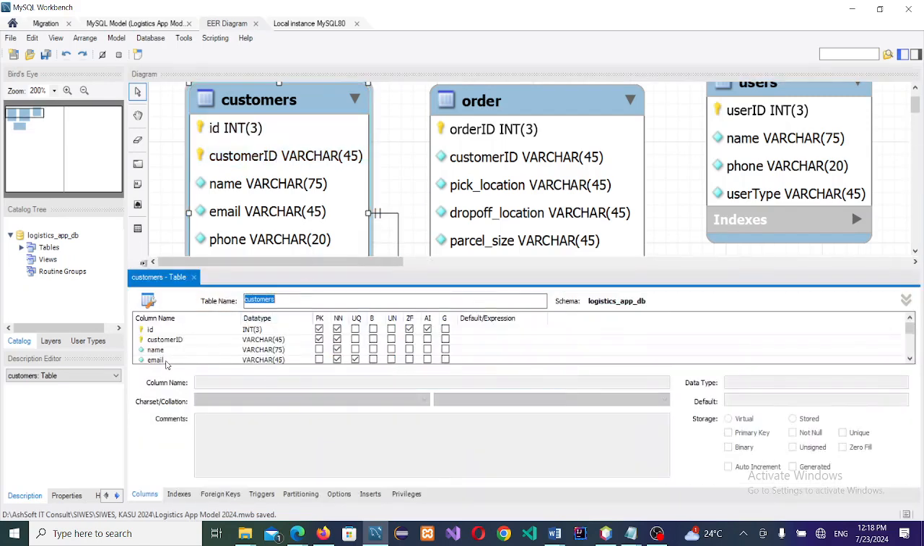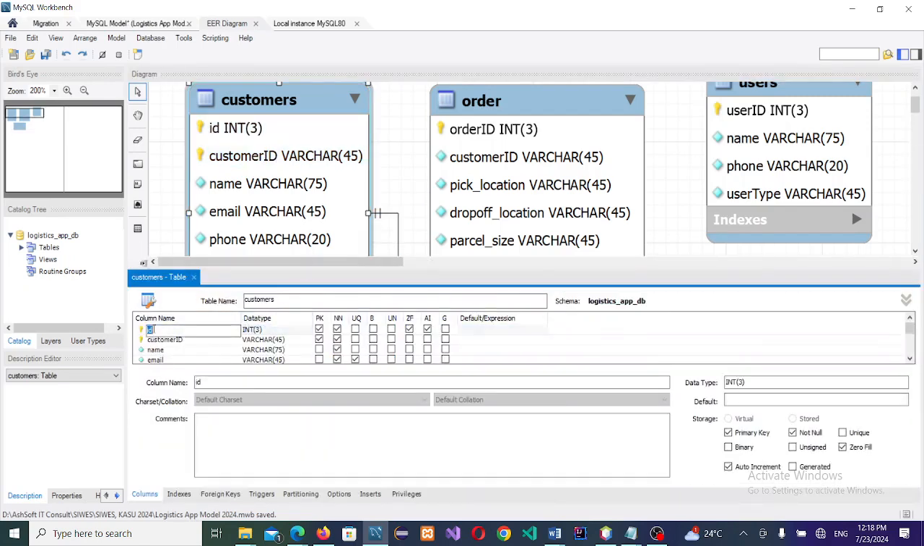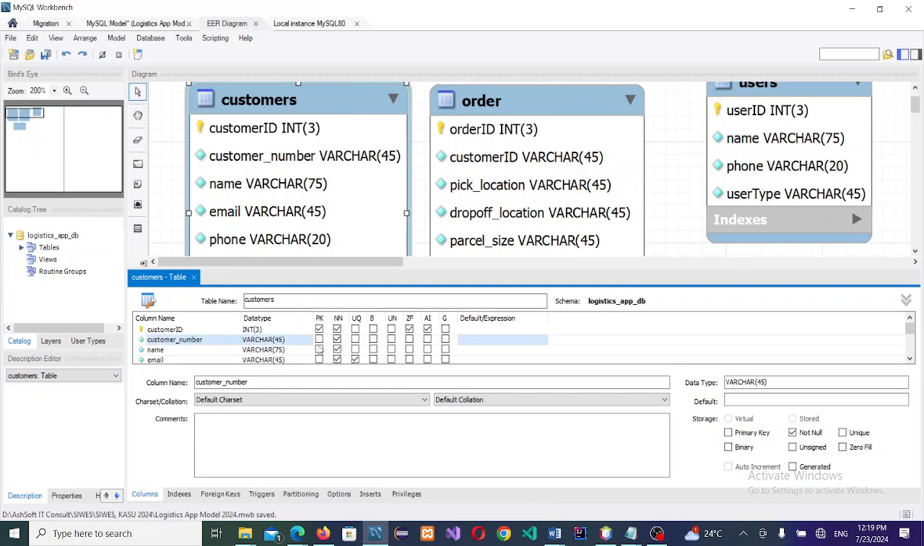Let me make this as it is here. Customer ID should be customer ID, no underscore. Then this should be customer number. And then this shouldn't be primary key. You should just reference this. You understand?